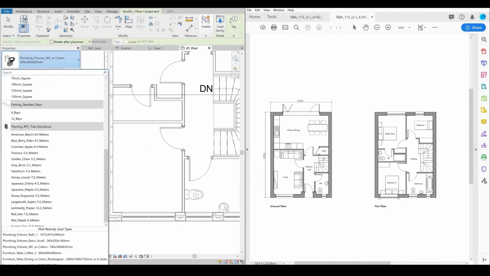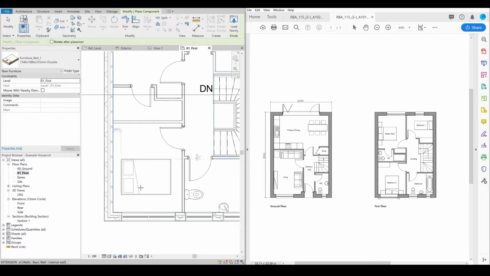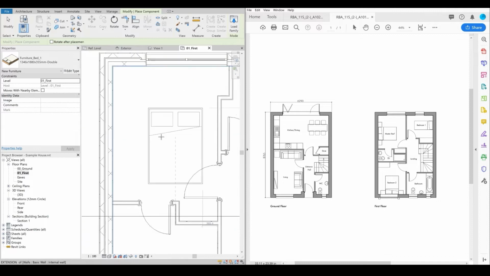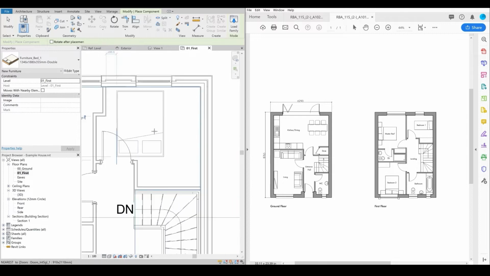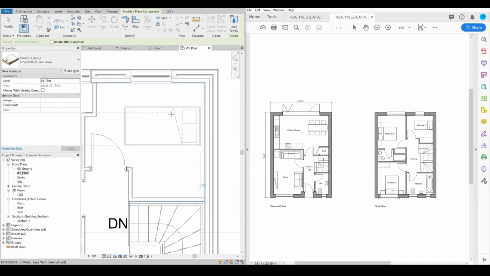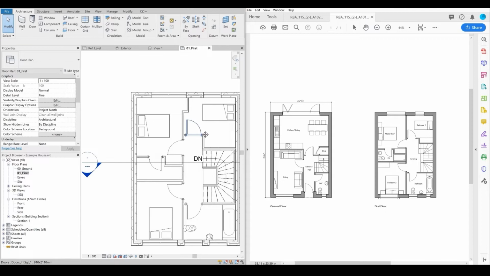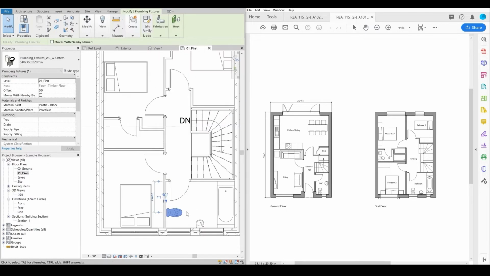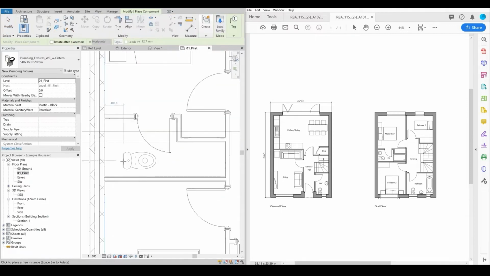Component. Now notice at the bottom it gives us a short list of the things we've recently dropped in, so pretty handy. I'm just hitting space to change the orientation of the beds. We can then change that to a single, like so. And if you hit a component and hit CS, it creates similar.